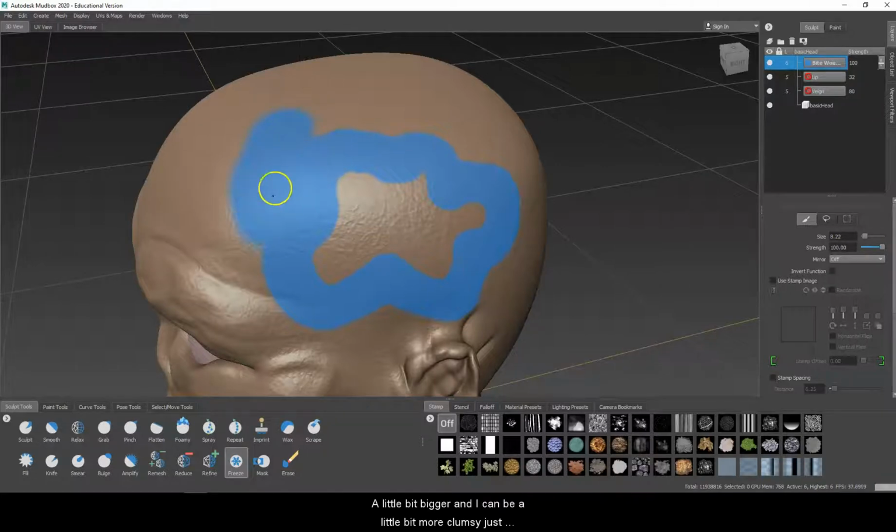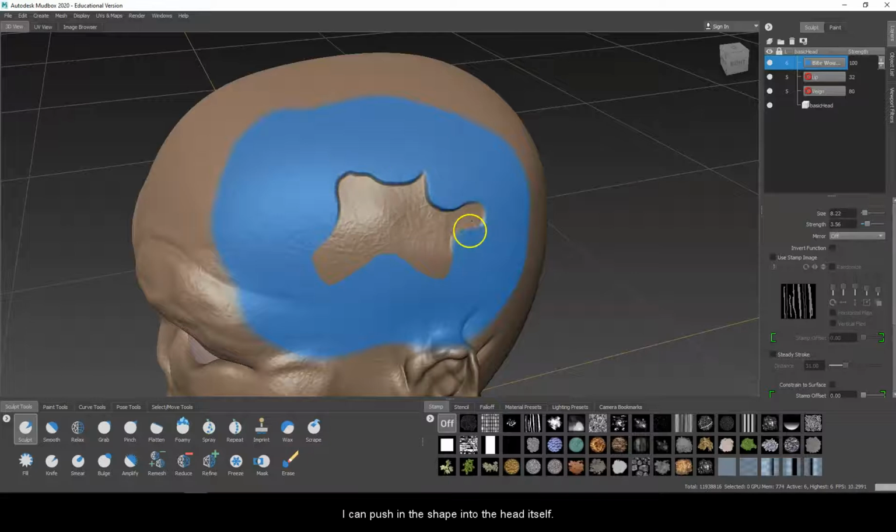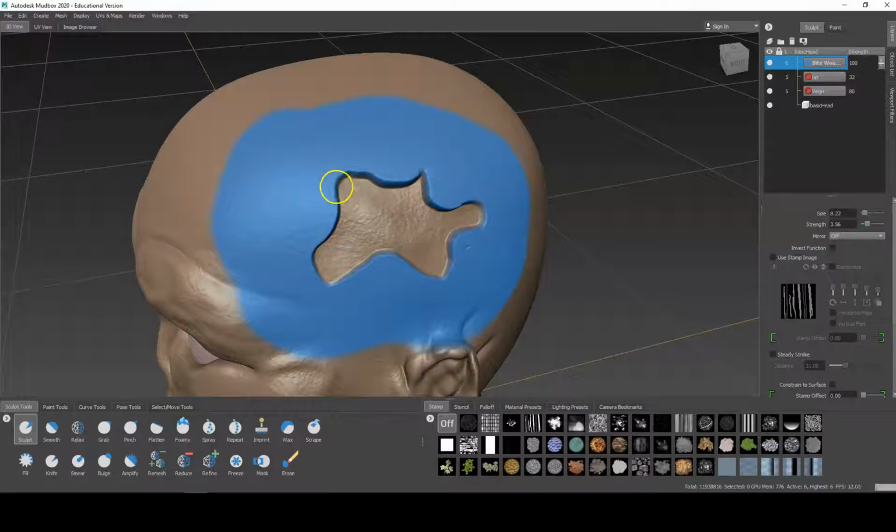And a little bit bigger, and I can be a little bit more clumsy, just kind of filling up this area, just so I don't accidentally grab something I don't mean to. So this will give me a real strong place to just quickly go back to sculpt, and I can push in this shape into the head itself, which, as you see, will hold those edges pretty well. And let's pull the strength back a little bit, just to kind of pull that shape a little bit closer. Yeah, that'll be good.